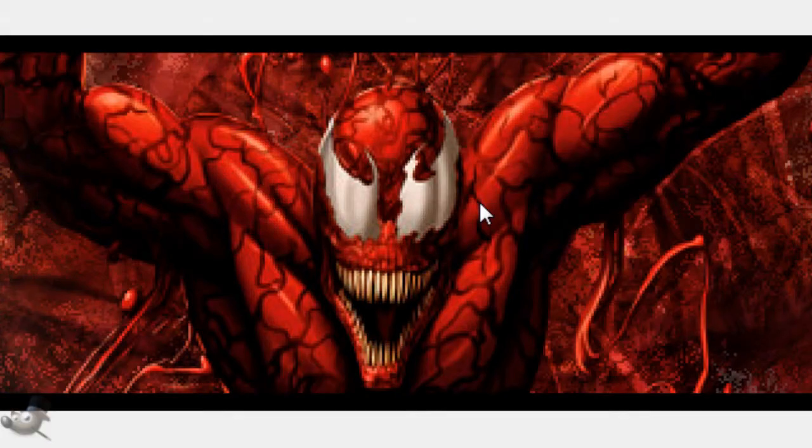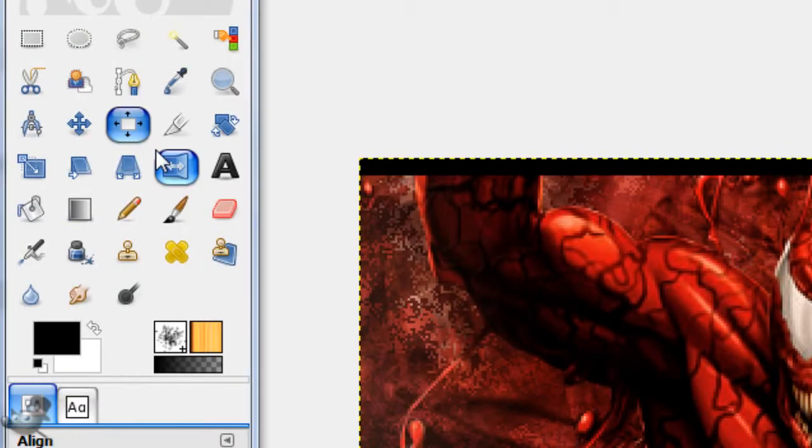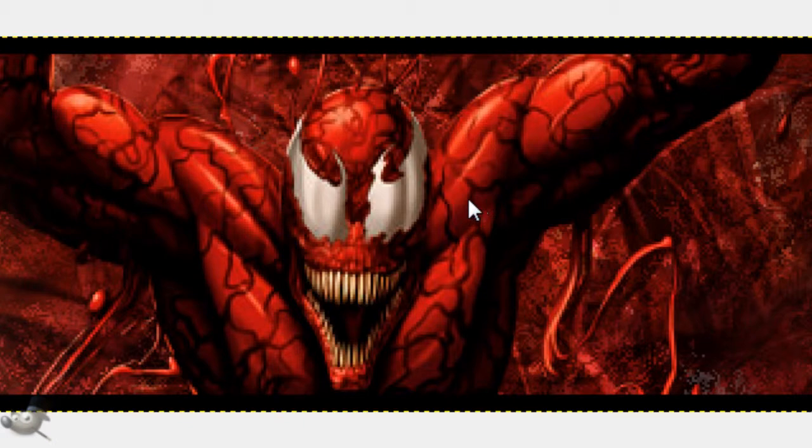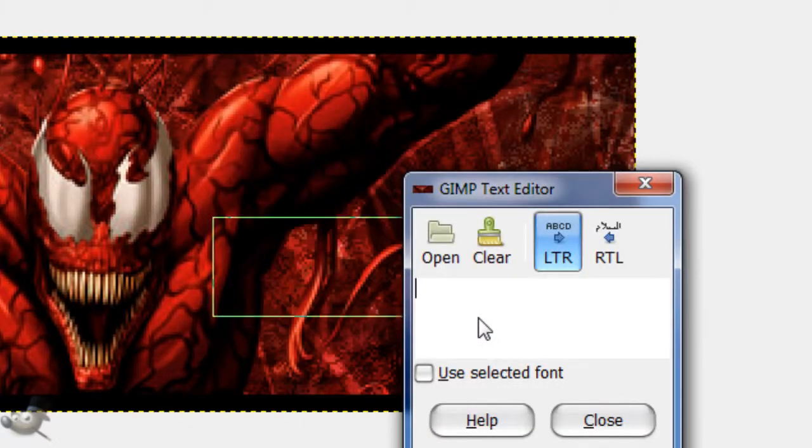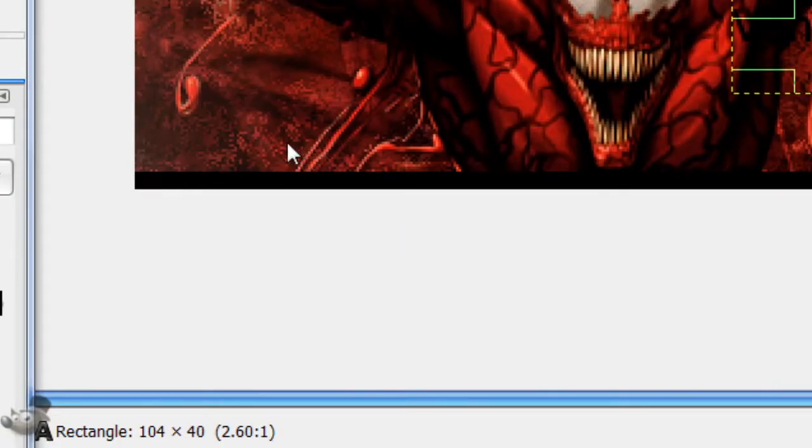Now we're going to add some text. Now, I am not good at adding text, just to warn you, so this is not the best outcome. So, just create some new text. Let's just do Venom. Probably spelled that wrong, but doesn't matter.